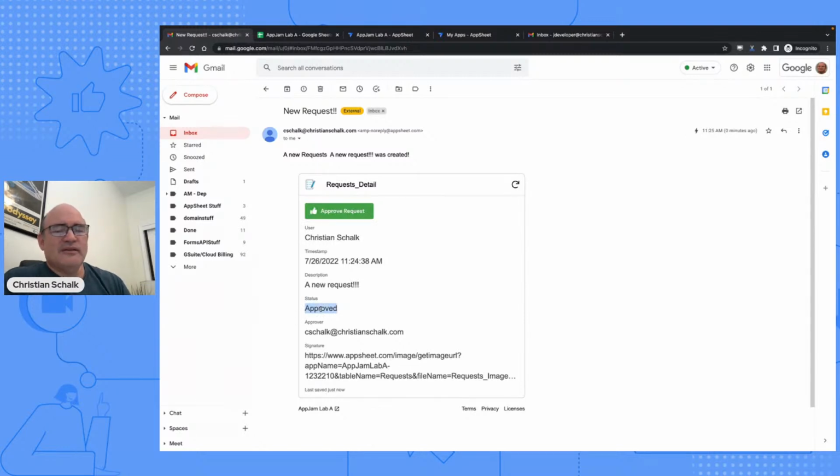So there we go. As you can see, it was rather trivial to create an application where I could essentially trigger an automation that would then send an email and allow the recipient of the email to interact with that application directly. All right. Moving along.